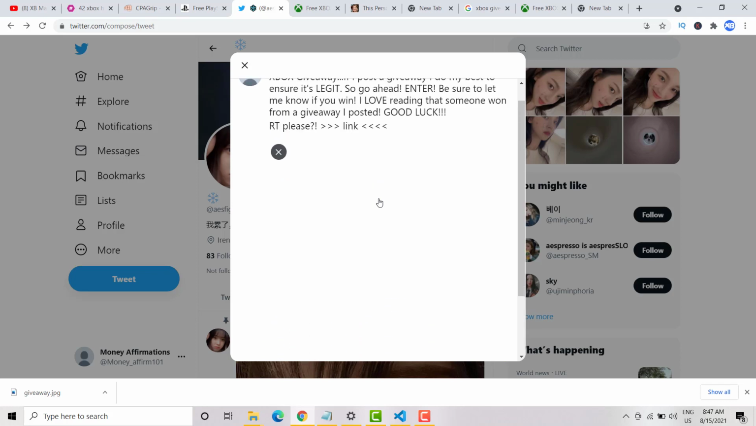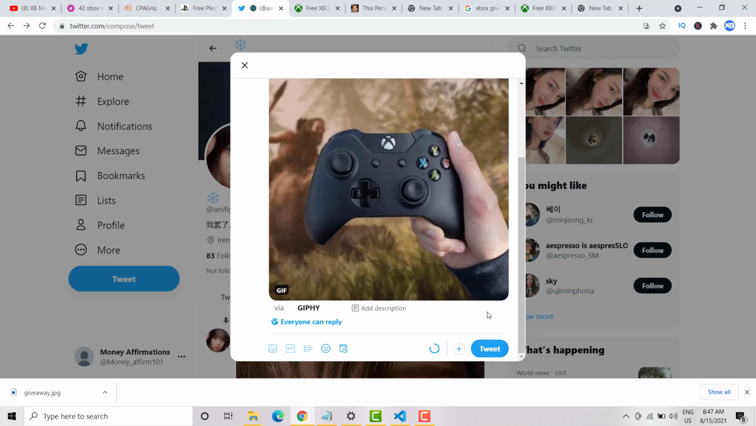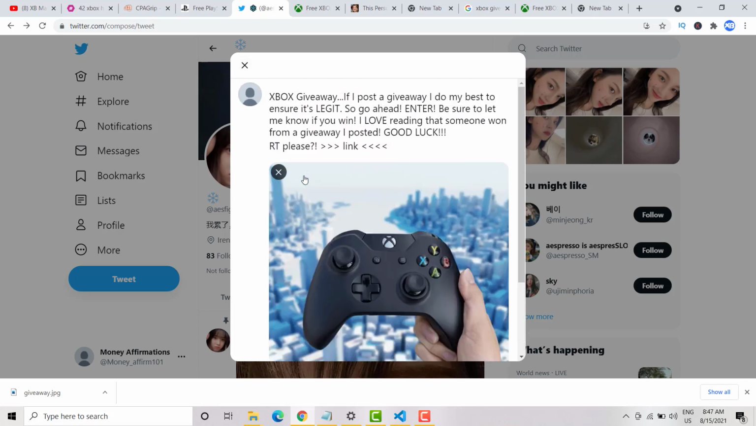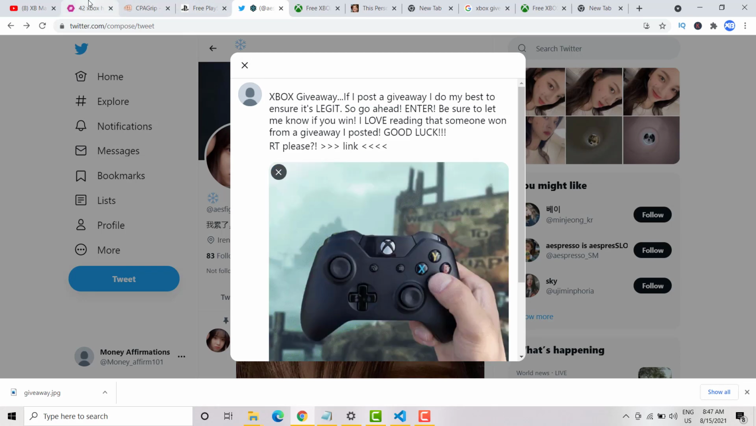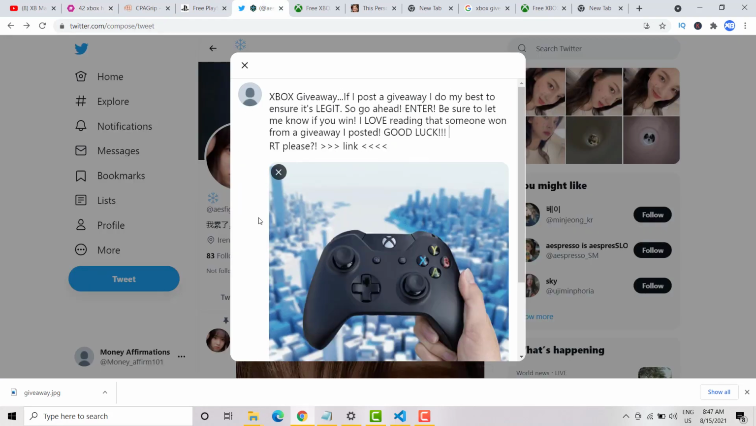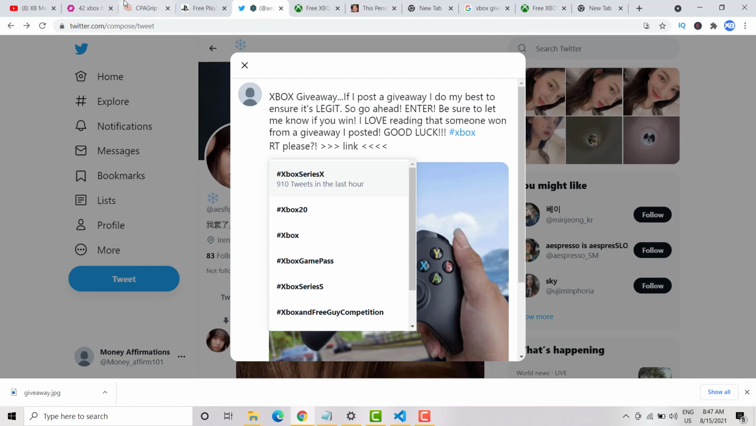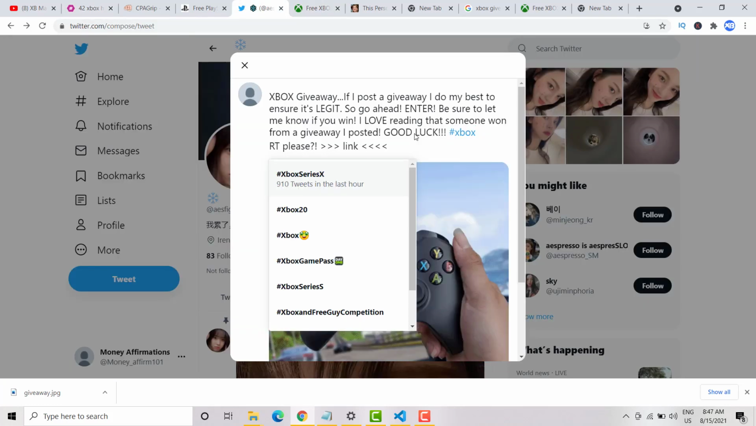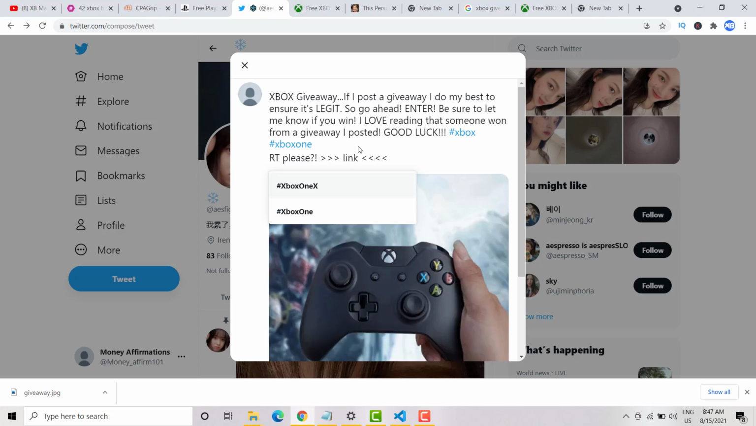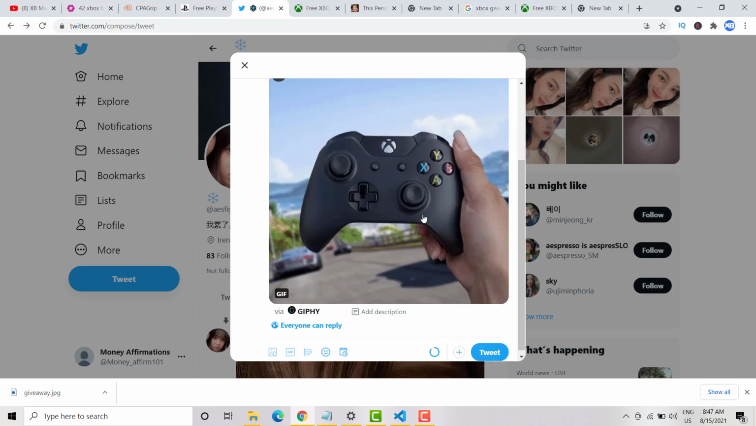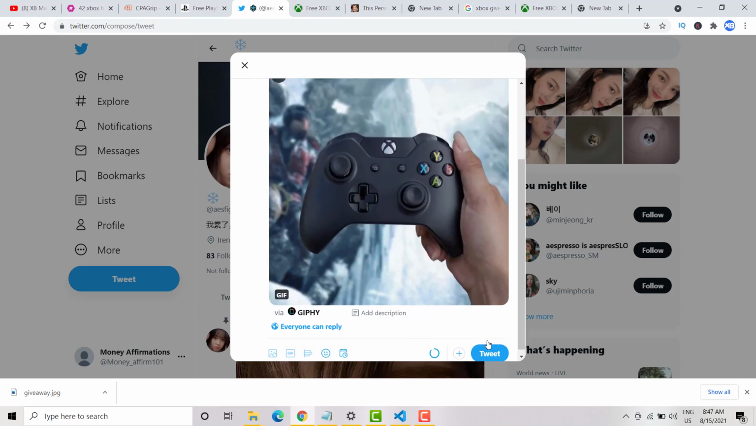So once you tweet that, or before you tweet that, you want to come here and copy all the stats. So you want to copy all these things, right? And then you're going to post the image, you're going to post the tweet.